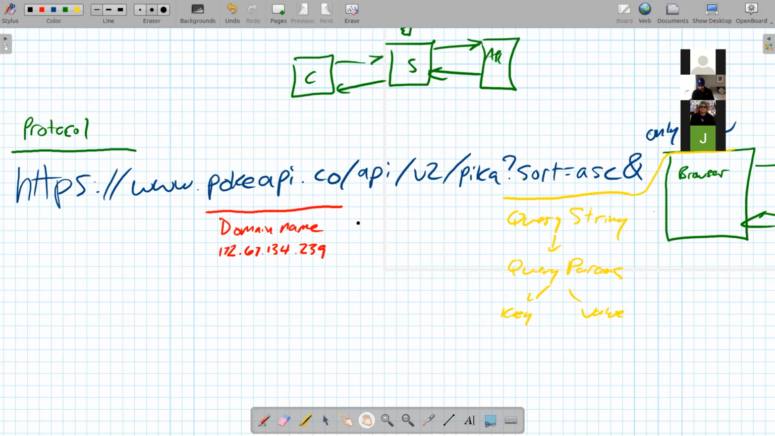Yeah. So we've got the path, the file path. So the path is this part right here. When we find the computer at this IP address, this is the data that we end up sending it. It could be literally a file. And so it's going to go into a folder on the computer that it finds at that address and look for, in the API folder, in the V2 folder, for a file called Pika. So it could be that.